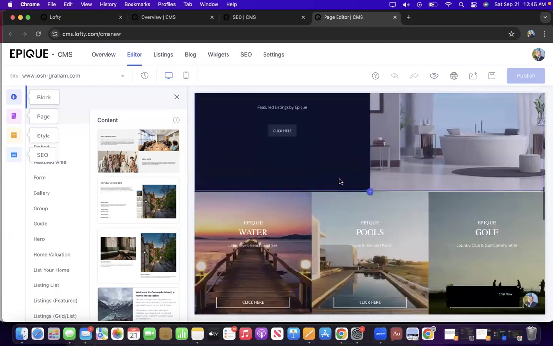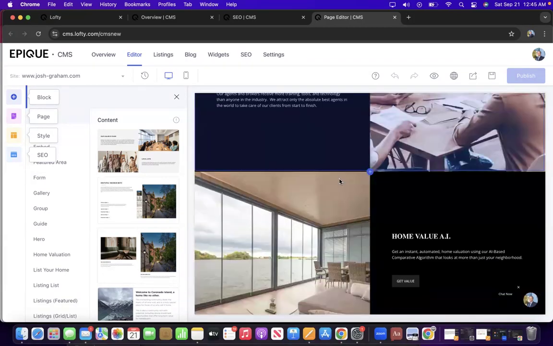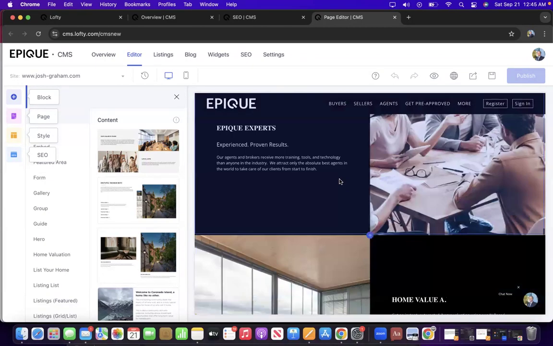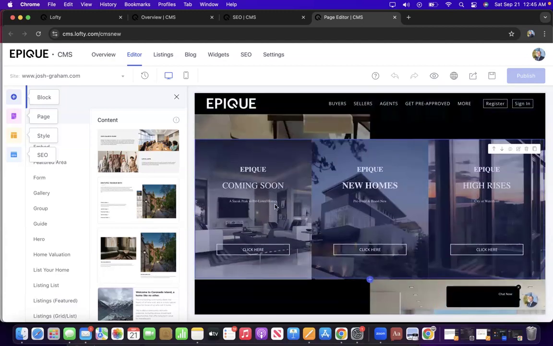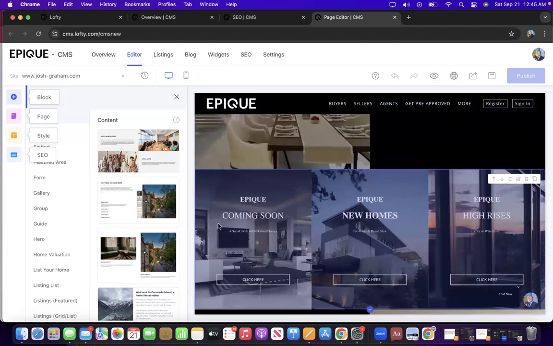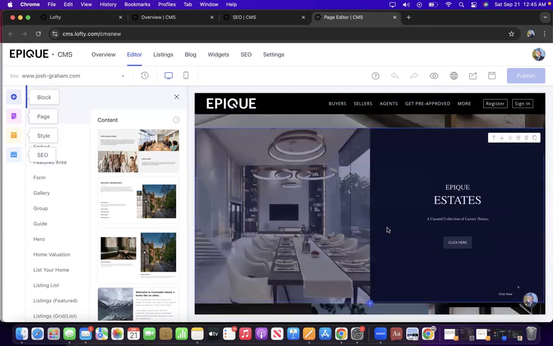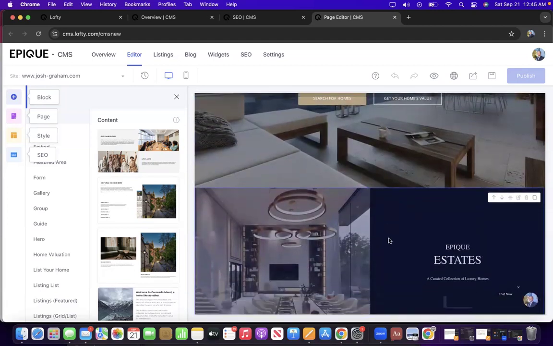Just scrolling down, I see some stuff that's got to change. This coming soon has got to go. That's not legal in Mississippi. I mean, if we advertise something here, it's got to be on the market in 24 hours. So I'm just going to do away with all of this. We don't have high rises in Hattiesburg. We have a select few new homes. So what I'll do is copy this.